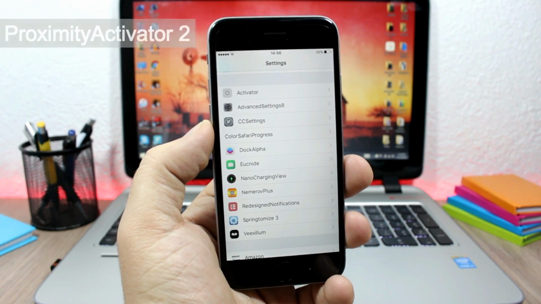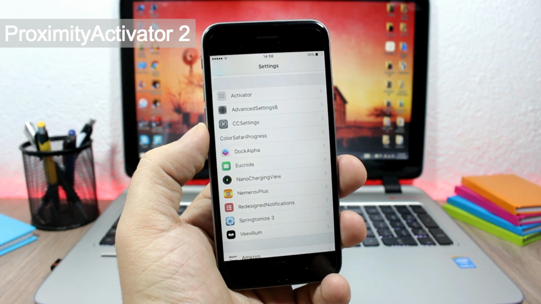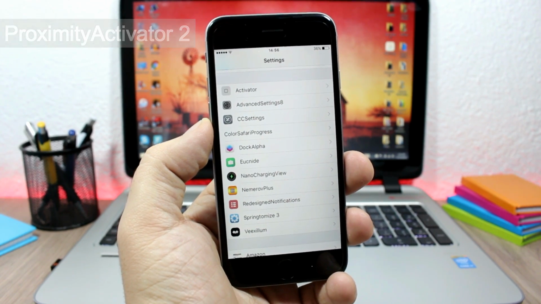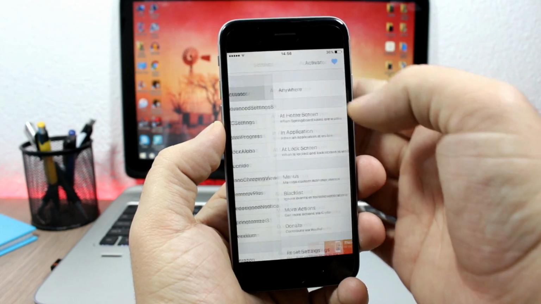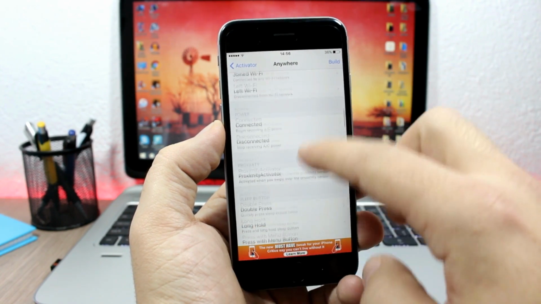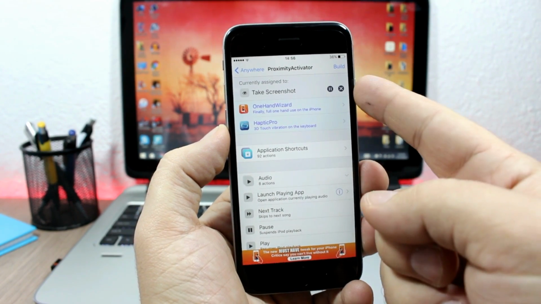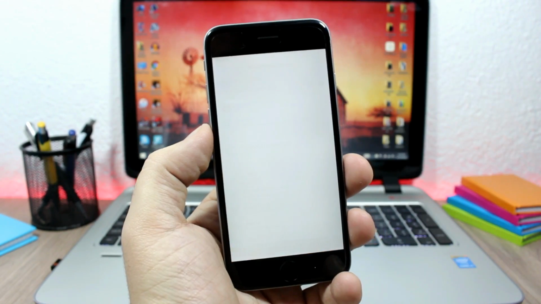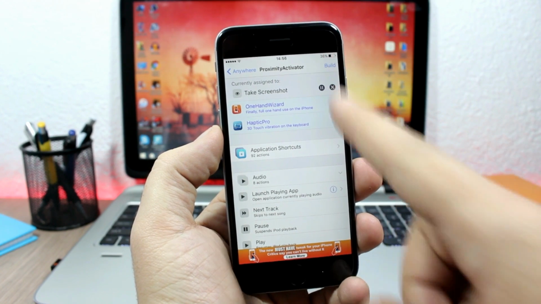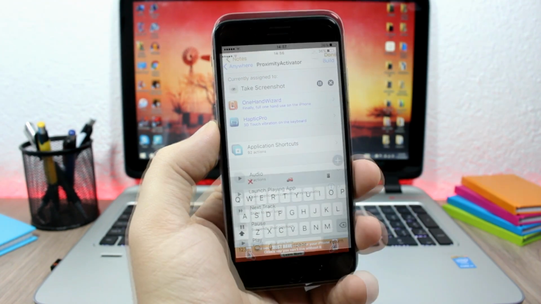Proximity Activator 2. This tweak allows you to set Activator actions using the proximity sensor of your device. So after you install this tweak, all you have to do is go to Activator, then go here and search for Proximity Activator right here, and then pick any action you want. Here I have picked Take a Screenshot, so you can see when I swipe my hand at the proximity sensor, it will take a screenshot of my device.